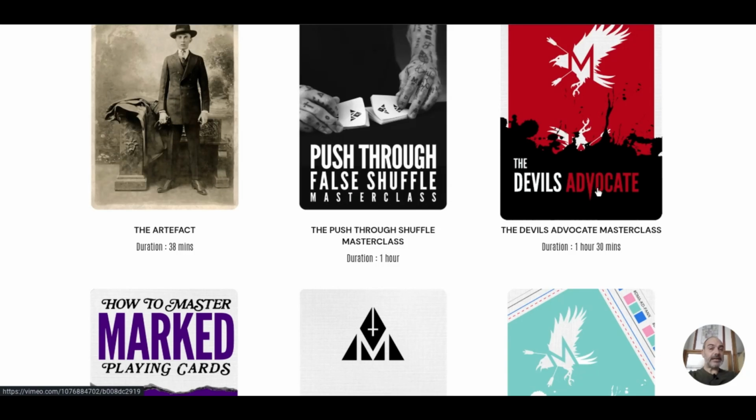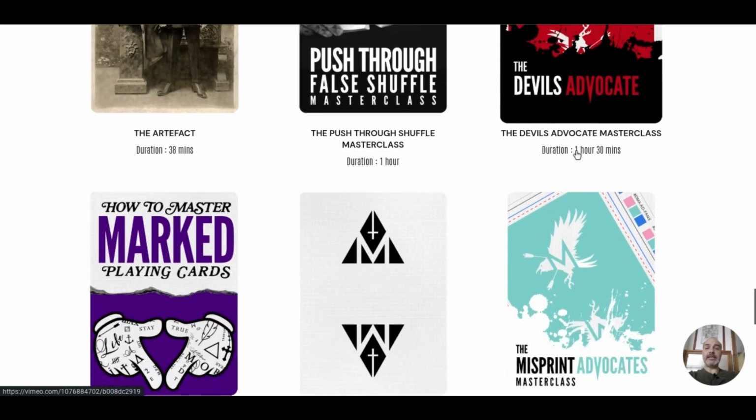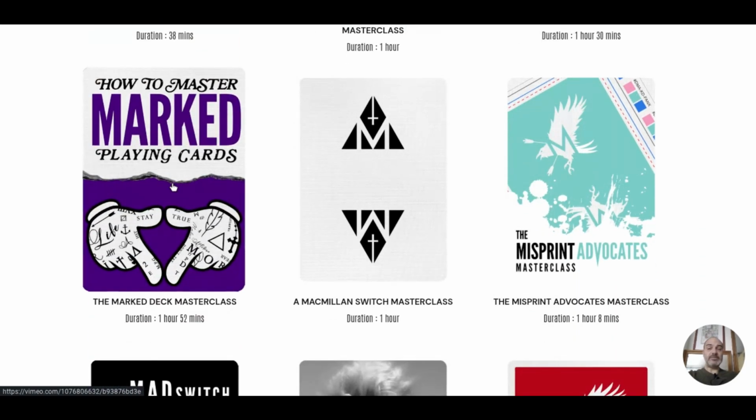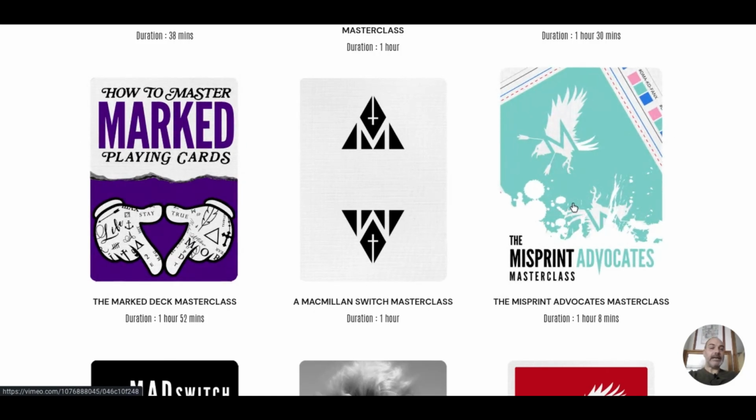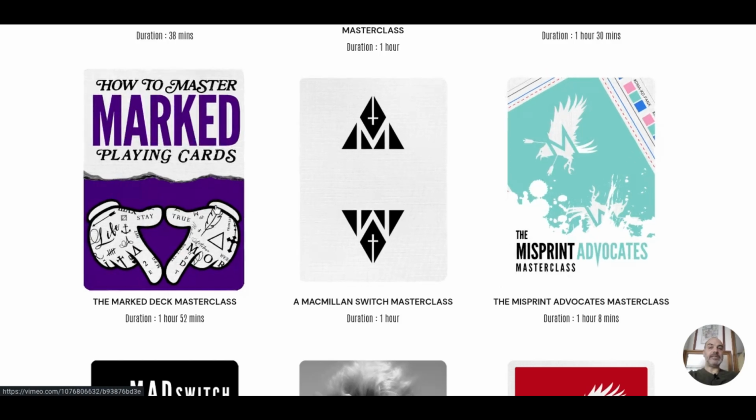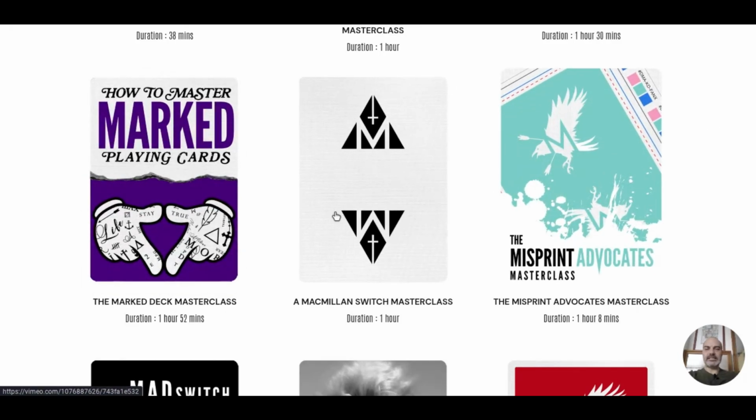the push through shuffle masterclass, the devil's advocate, which again, I don't think is available anymore, but the teachings in here will apply to other things. How to master mark cards, which kind of works on his own mark card, the mark card system he's done. I believe the misprint advocates also has a built-in sort of marked system as well.